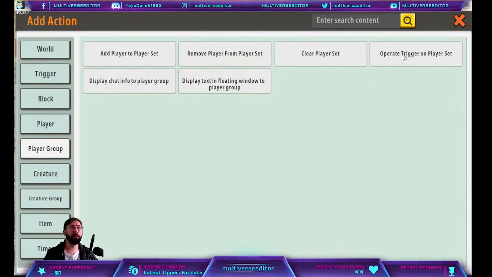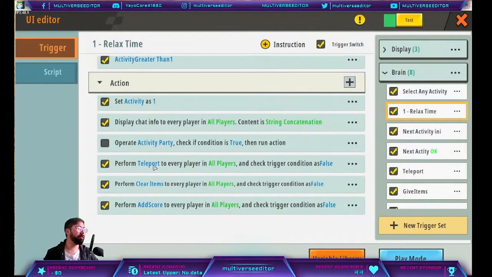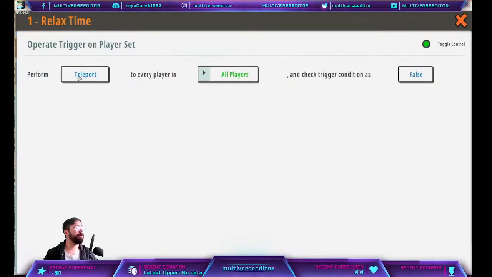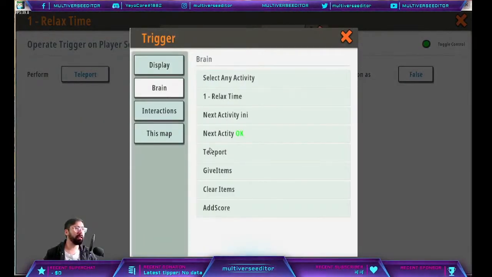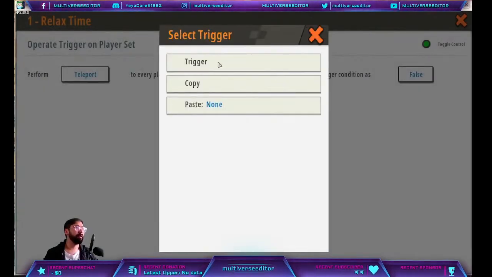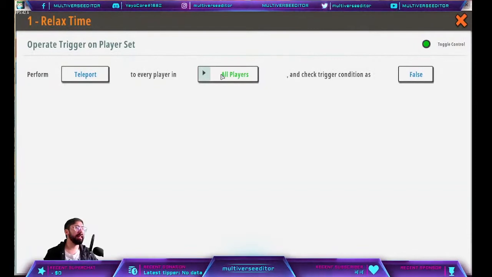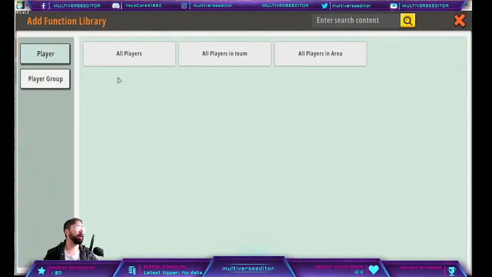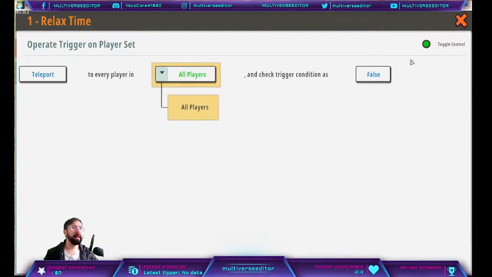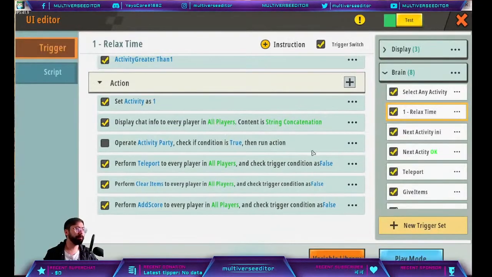It's the one that says operate trigger on a player set. And when you select operate trigger on a player set, you have to select the next one. On the first one, you are going to select triggers to brain, and you're going to select teleport, okay? Remember, we created this in the last class, so be sure that you select teleport. Then we need to choose to which player. So once more, select function library, player group, and all players, and conditions needs to be false.